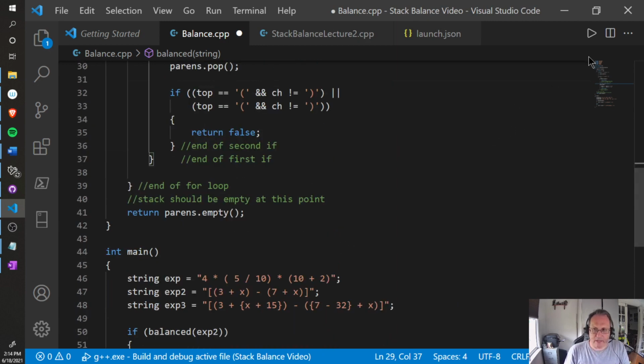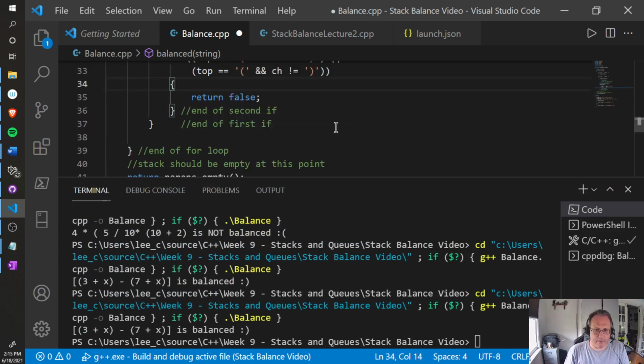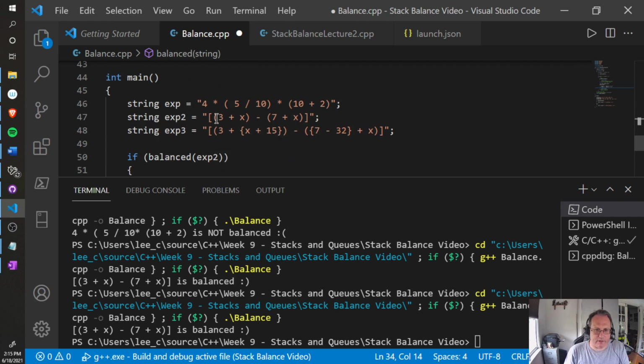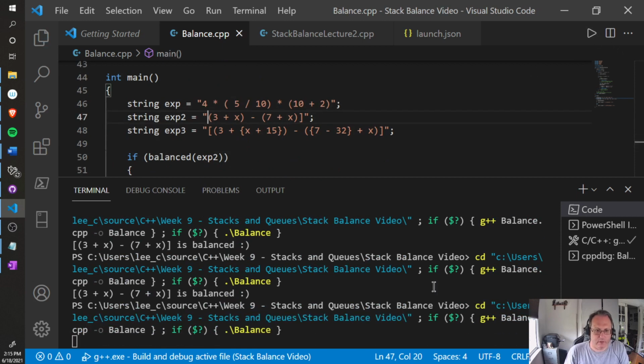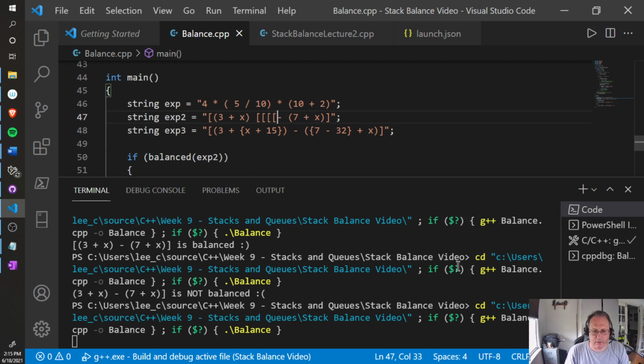So see if it remains balanced. Can't break anything. Let's see if it's picking up the boxes correctly. So let's get rid of this open box. This should not be balanced. Bam! It picks it up. And again, I can play all sorts of games here. Definitely not balanced.